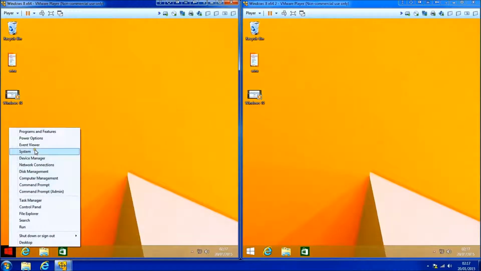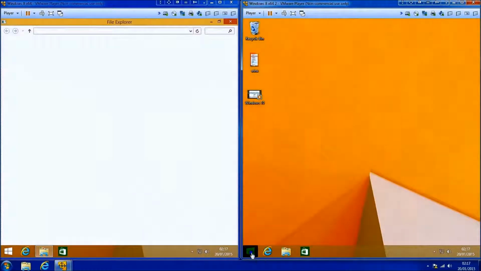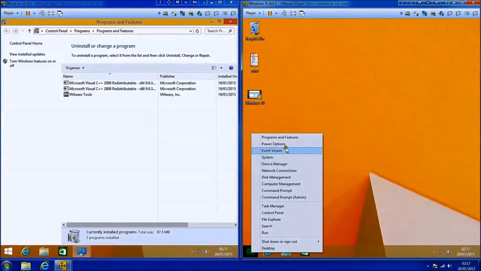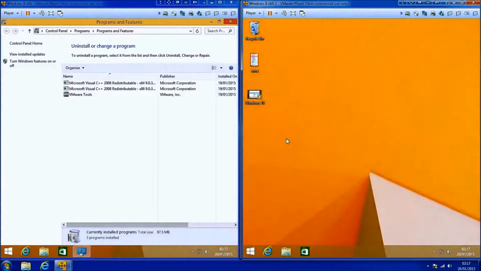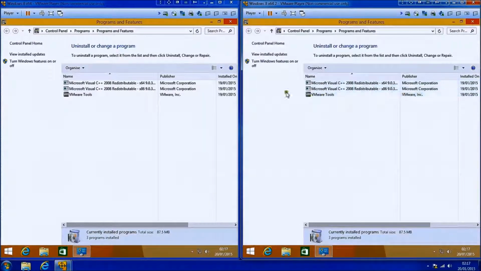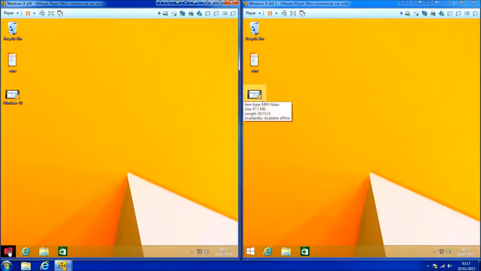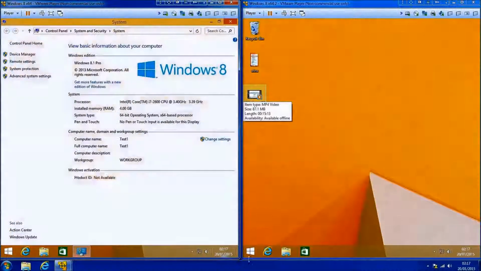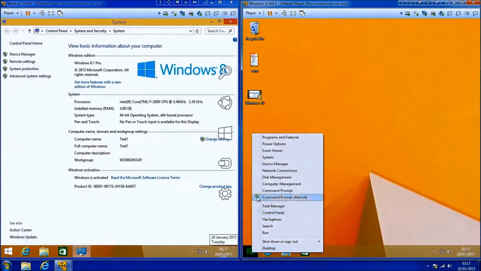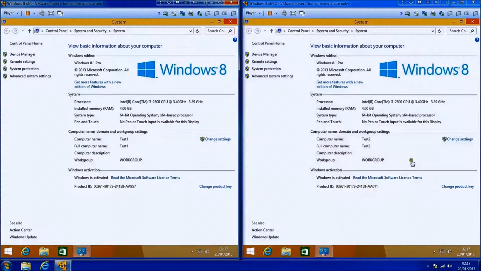So now I'm just going to check the programs and features. In both cases I've just got VMware tools and prerequisite updates. The system image on the left was made after VMware tools were installed. The VMware tools are essentially the system drivers. Now I'm going to look at system. I'll right click the start button and select system. I just want to check that both PCs are activated.